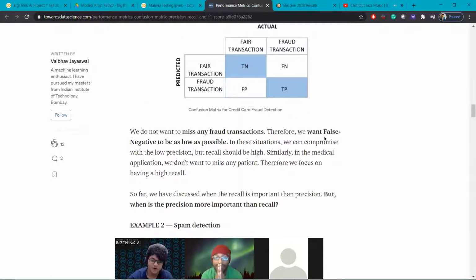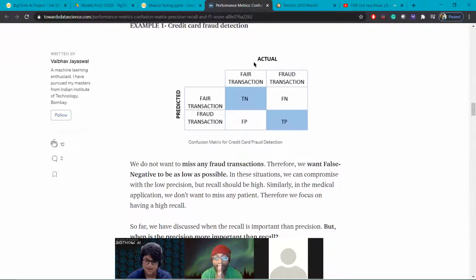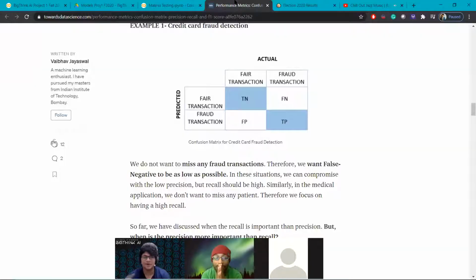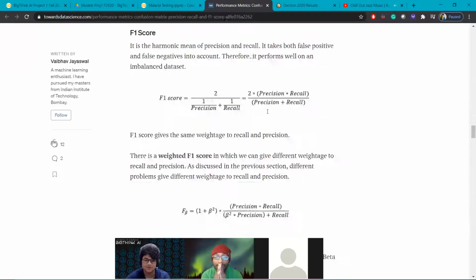When we want the false negatives to be minimized. Can someone tell me why? It's okay, you know what? We'll come back to that. But just know that these are just different ratios you can pull out from the confusion matrix.